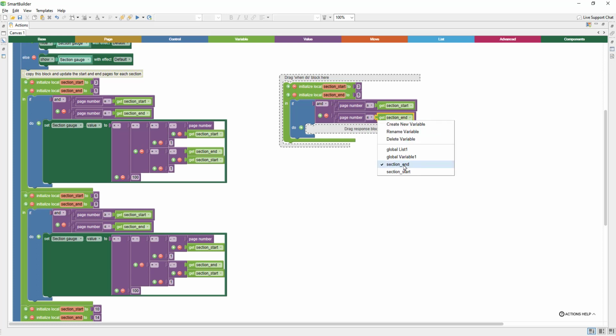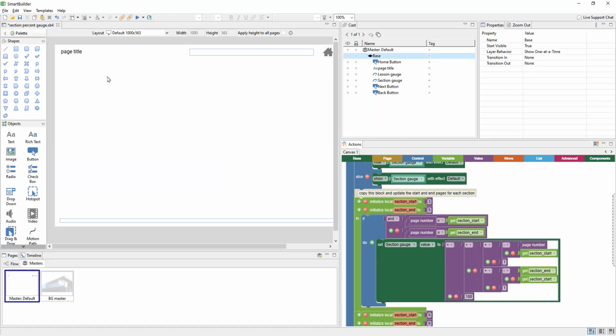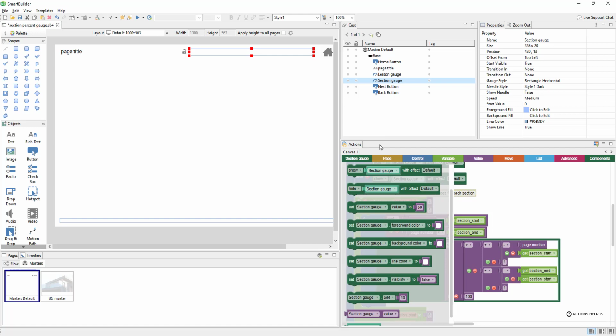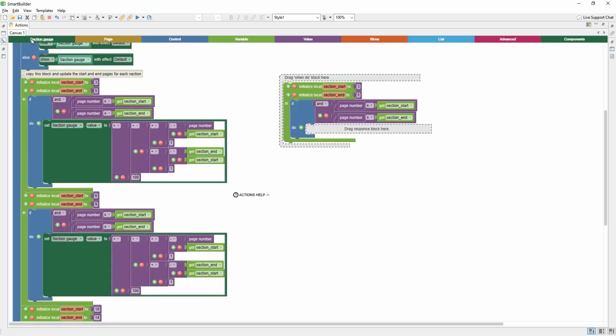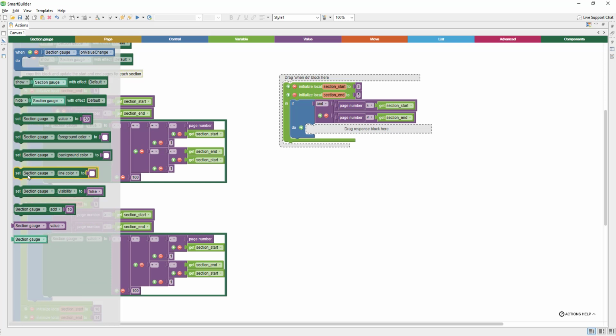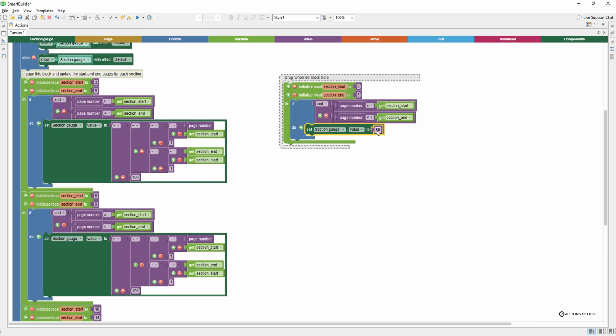Local variables will just show the name here in this variable drop down list without the word global. All right, so we have our condition. Now we wanted to set our section gauge. So let's go find that. We'll select it. And we will use the set value. And then we can just set up all of this math.